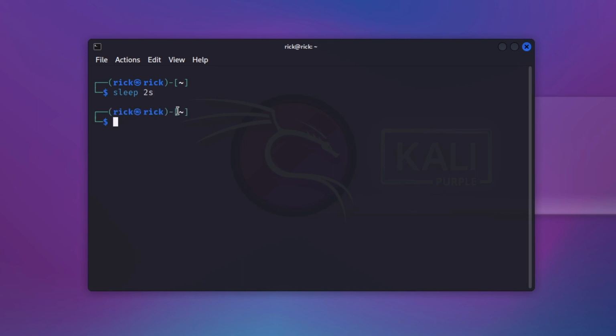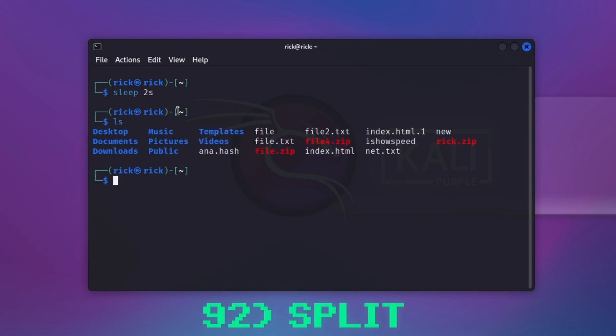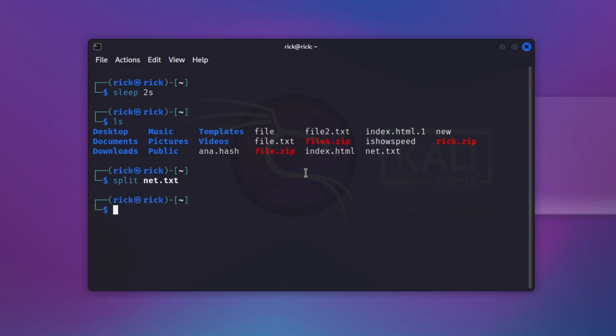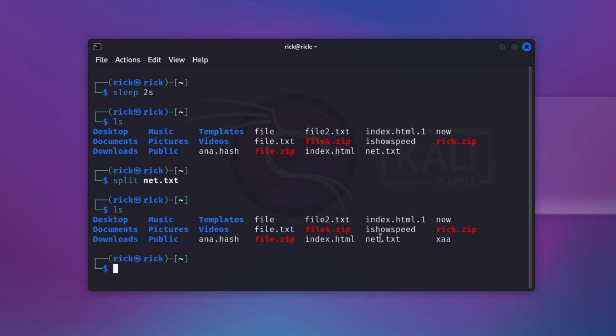So the next command is going to be the split command. If I want to split this particular net.txt into 2 different files, I can just say split net.txt, and if I do ls, we can see it has split and created a new file. Before that, we cannot see that file.